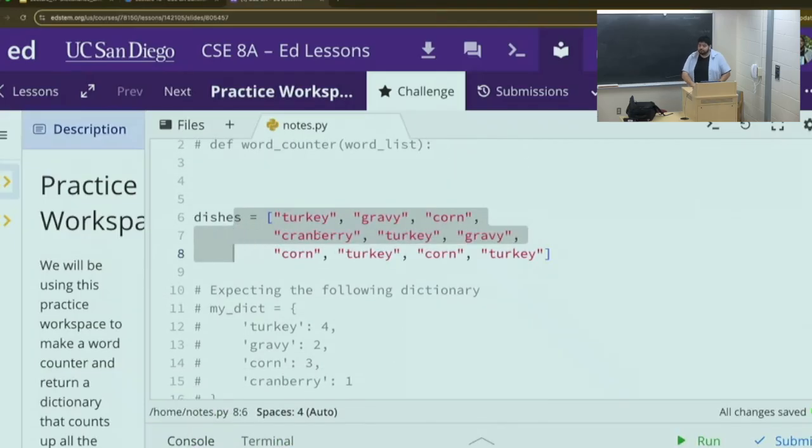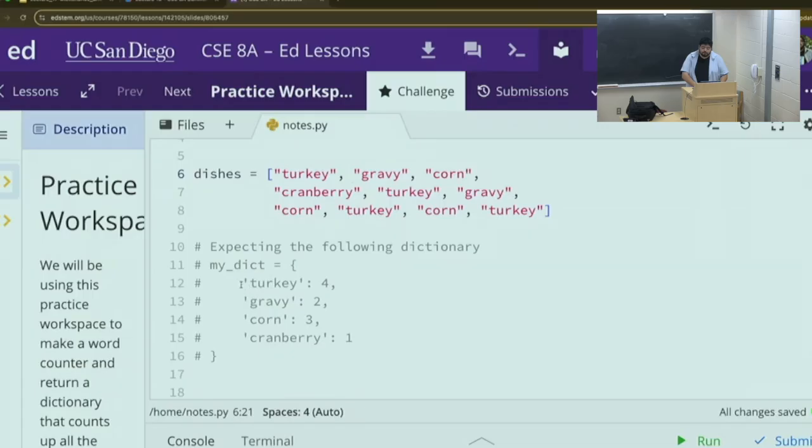And what the word counter is going to do is, give it a list of strings, right? What we want to do is create a dictionary, and that dictionary is going to count up every single time we saw one of these words. So this list, which is turkey, gravy, corn, cranberry, turkey, gravy, corn, turkey. That's the list. We want to count them all up so that our dictionary ends up being like this: turkey is 4, gravy is 2, corn is 3, cranberry is 1.